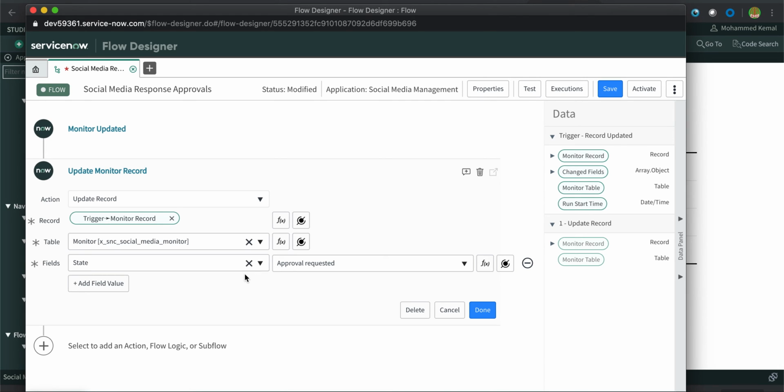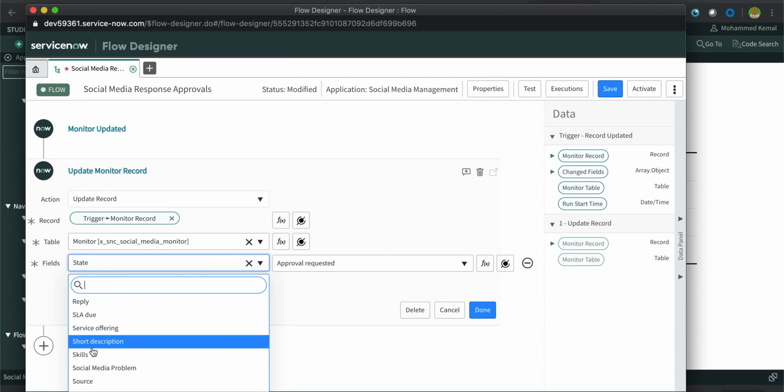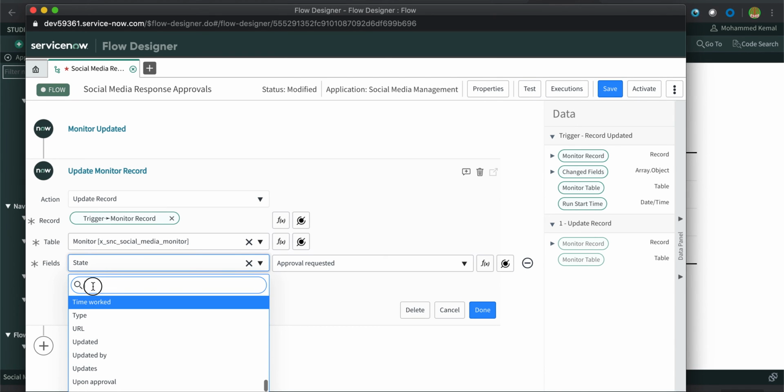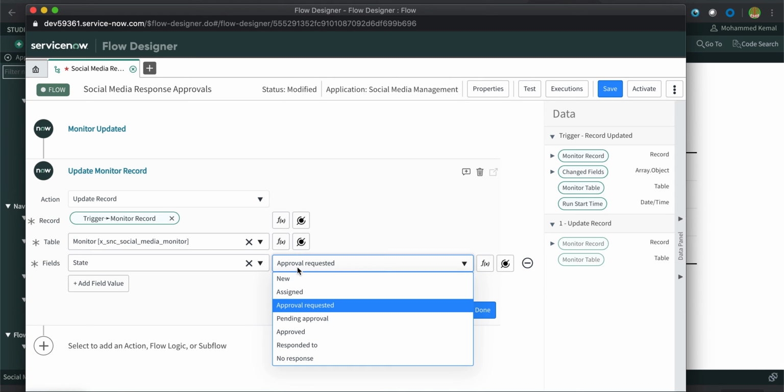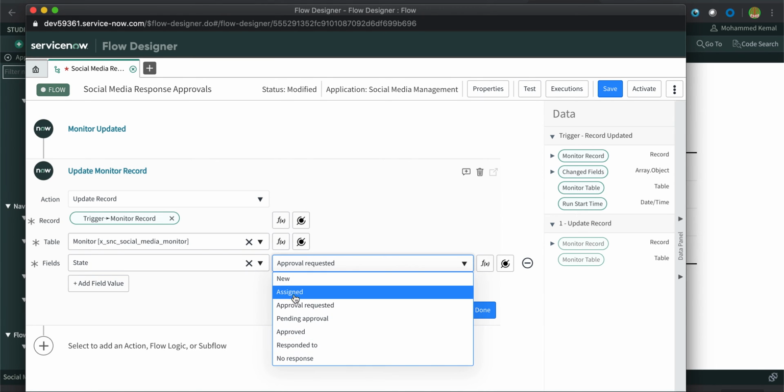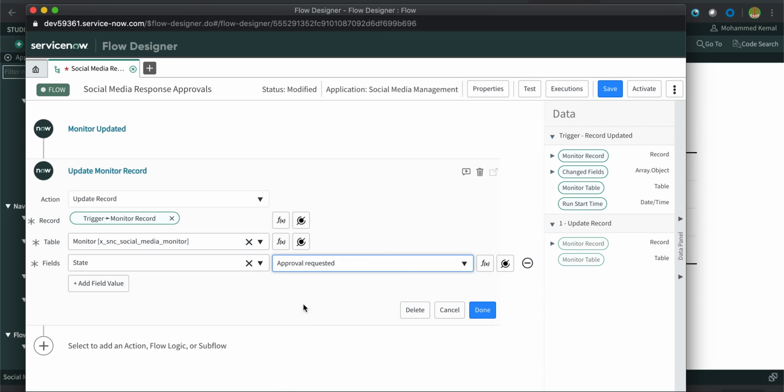State changes to, field state. Yeah, that's what I have. State, then changes to what? Approval request. That's the trigger. Under the trigger, okay, approval request. Yeah, we didn't fill up the trigger. Then we have Update Record, monitor record.